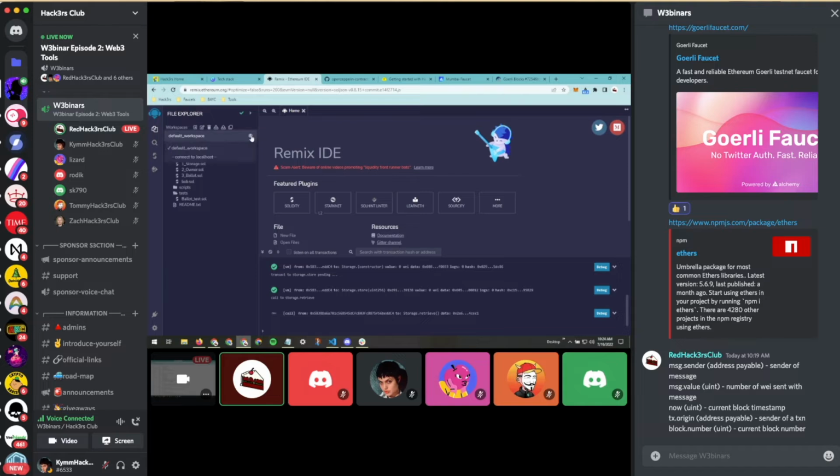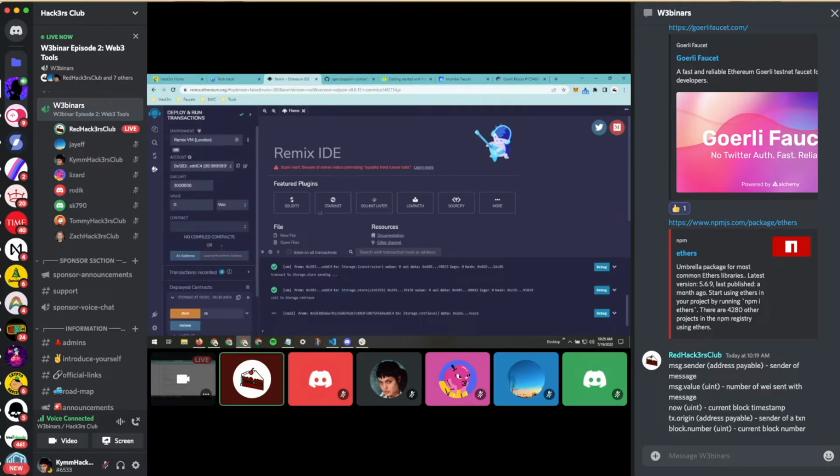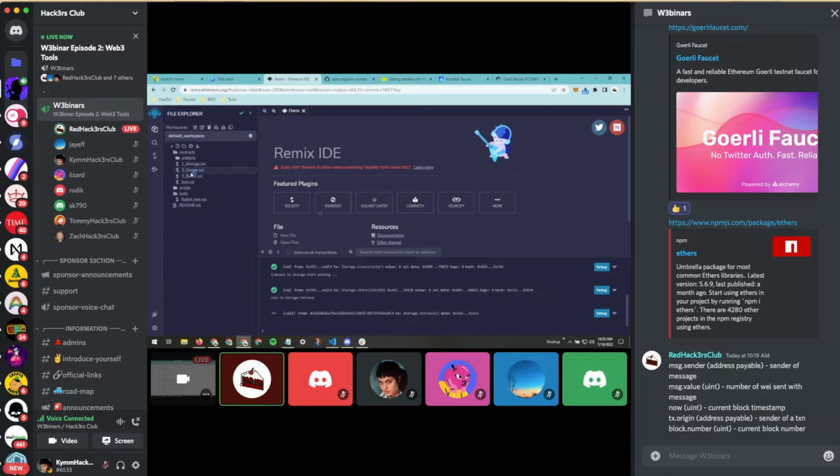So you can create new workspaces. You can connect wallets. You can connect fake test wallets, and you can compile your stuff in here. So once you get through there, you can deploy some of this stuff. I'm going to show you guys what a very, very basic Solidity function might look like.